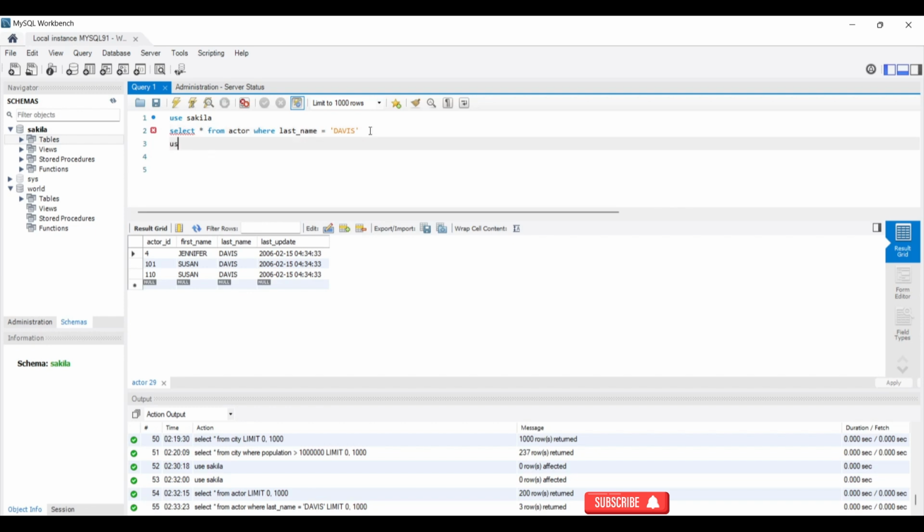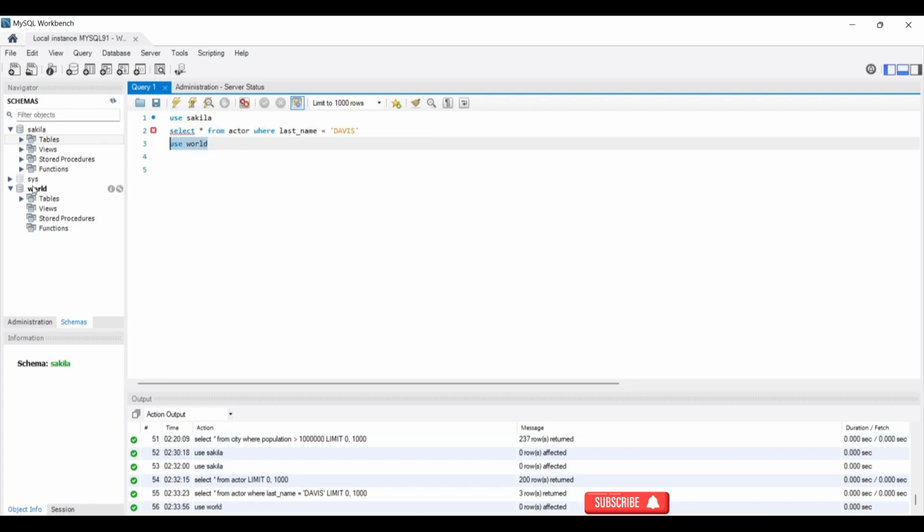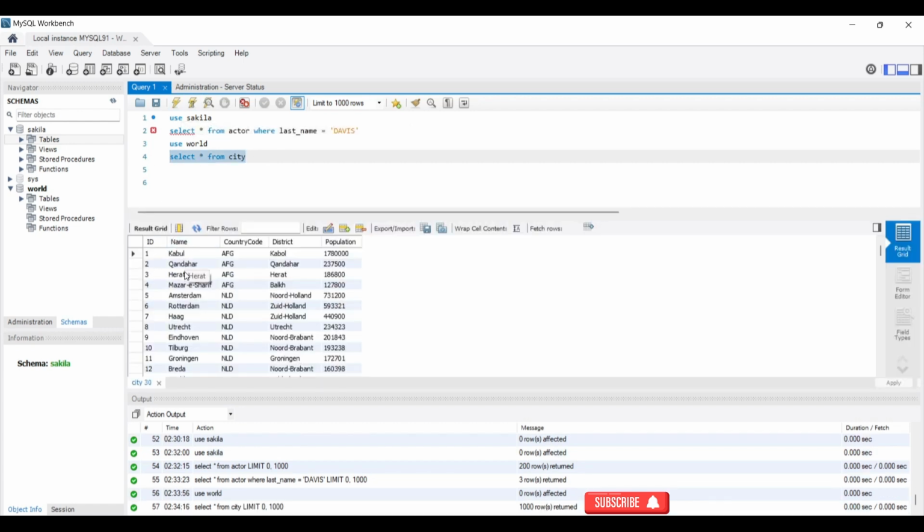Now let's try and switch to the second database. We are switching to the second database, which is world. Now what are we looking for? We are going to use the city table. Select from city. If we select from the table called city, you will see ID, name, country code, district, and population.